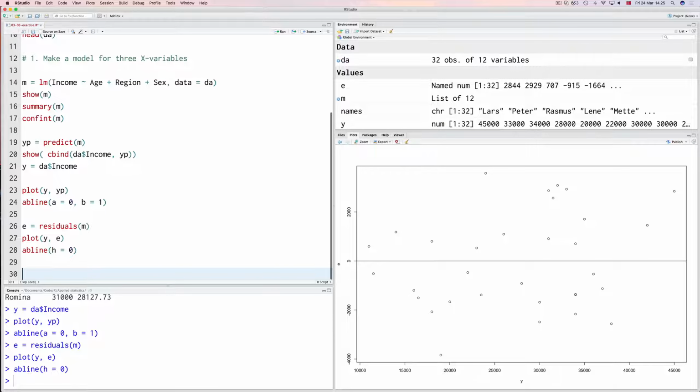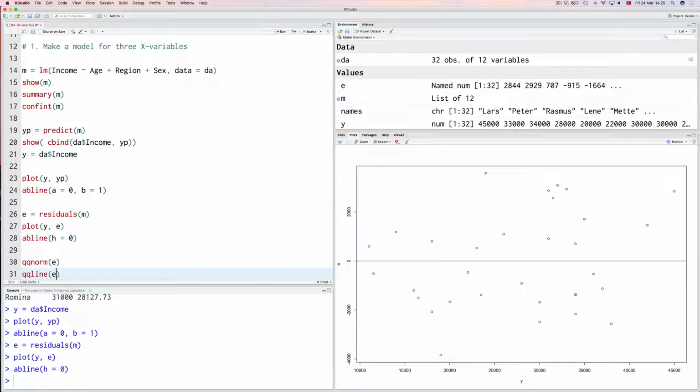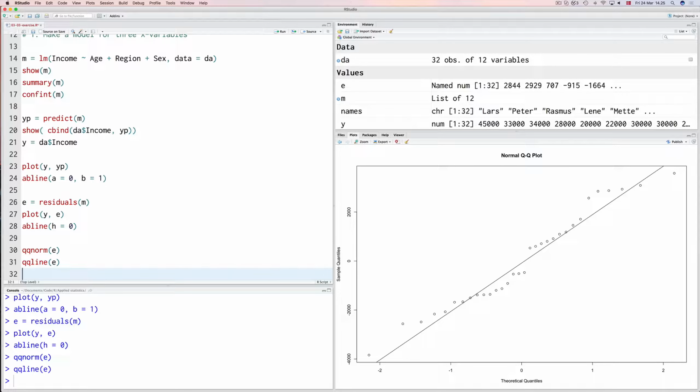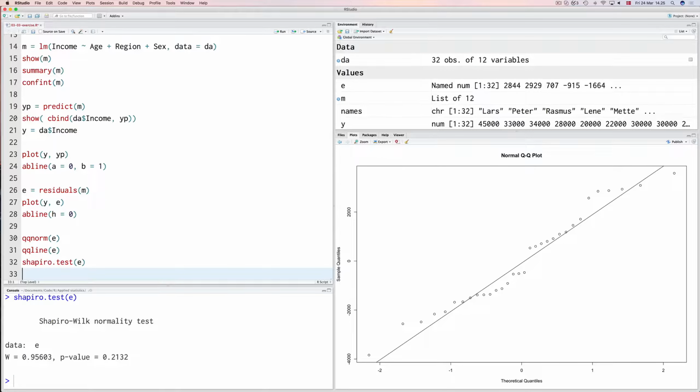And then if we make a QQ plot and add a QQ line, so that's how they look like. So they look pretty normal. If we make a Shapiro test, you can see that the p-value is even a little bit larger. Before we had 0.17 in the simple linear regression. Now it's 0.21. So we can be sort of sure that the residuals are normally distributed.